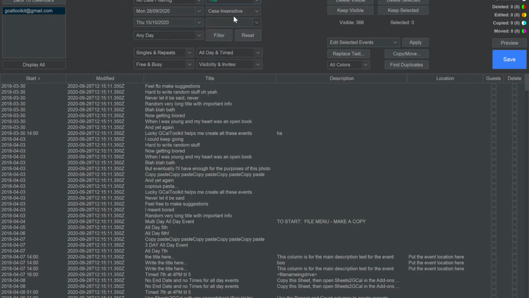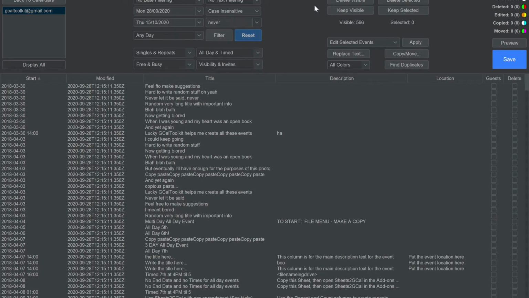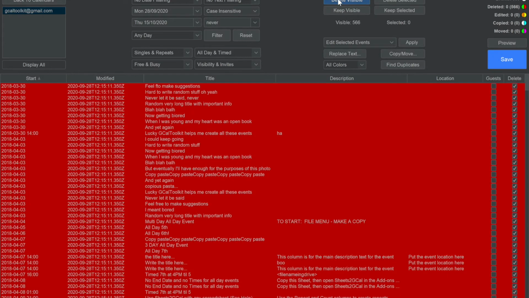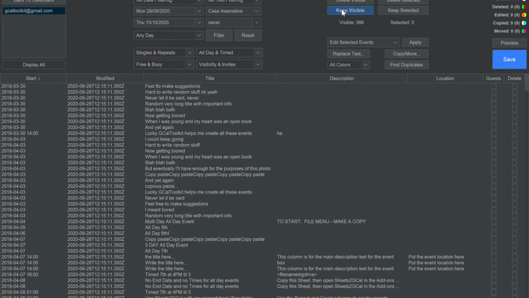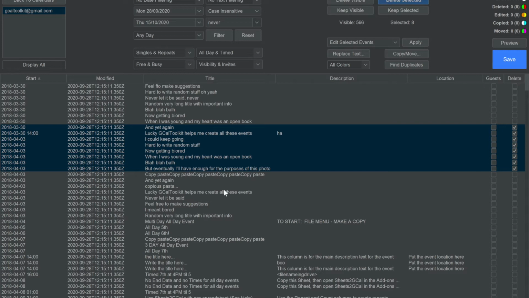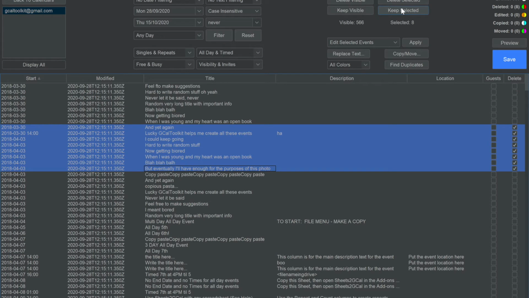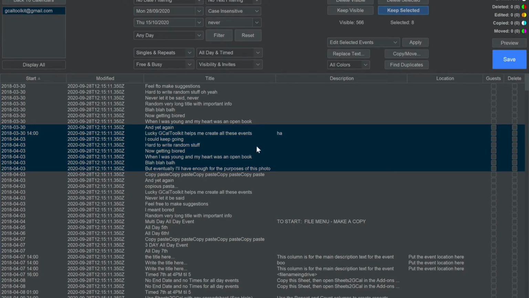You can also filter by text in any field. And again, reset to remove all the filtering. So up here we've got delete visible, which will select all your events for deletion. Keep visible obviously keeps everything. And you can select events if you hold down Control or Shift for multiple events, and then you can delete selected events, which will then show up in red. And of course, keep selected if you don't want to delete them.